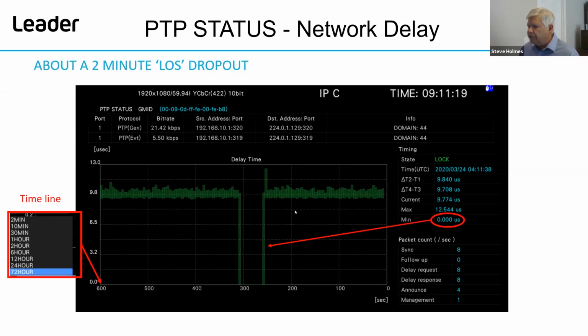So if you have a disruption in your network, it's very helpful to be able to use these charts and expand the time. As you can see, the timeline can go from 2 minutes out to 72 hours. So it gives you quite a bit of time to look and see when you actually had that disturbance on your network and hopefully troubleshoot it.